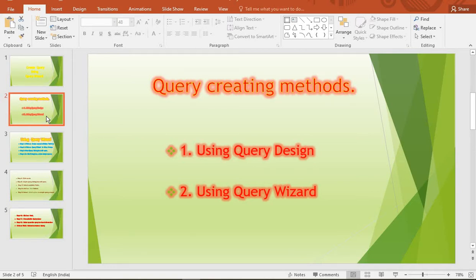With the help of this method, you can create a query easily. No need to remember any SQL commands. Clear? For that, I am opening MS Access. See here. How will you open MS Access?